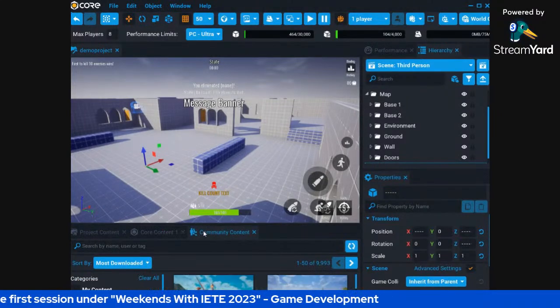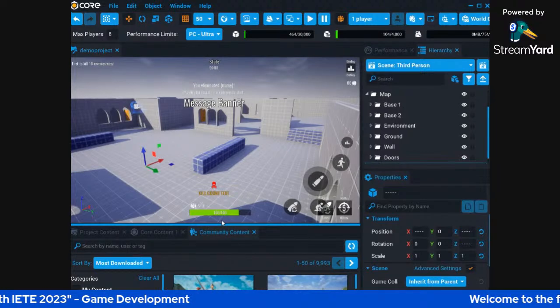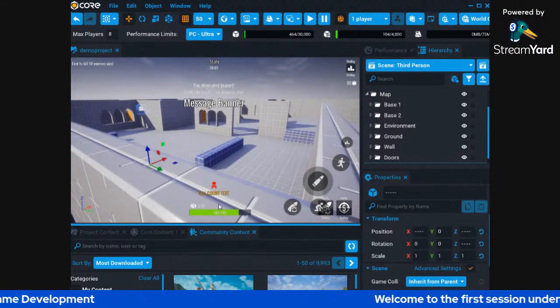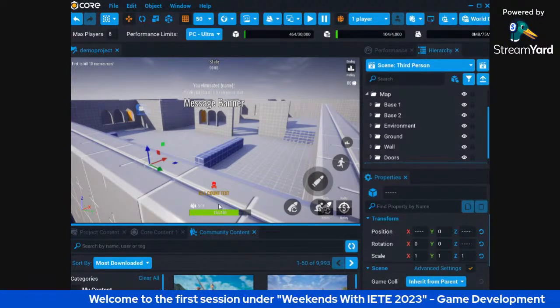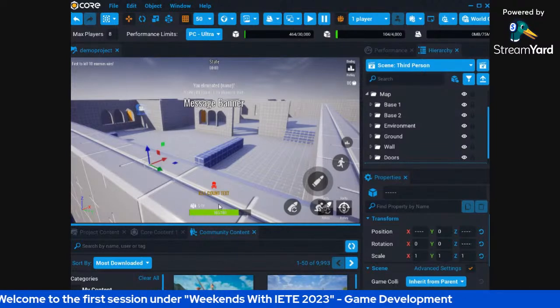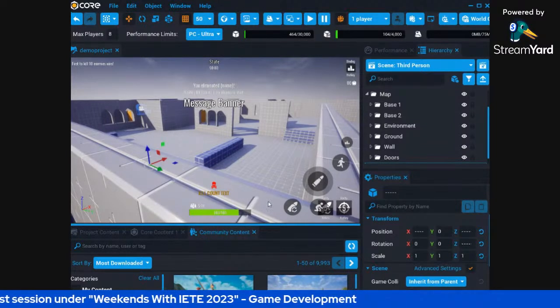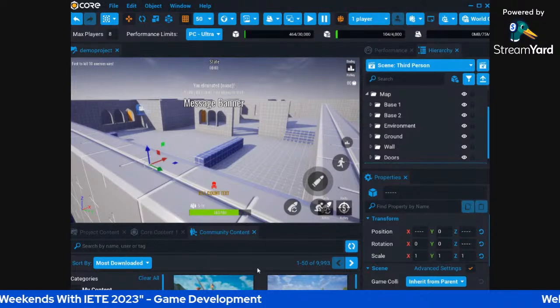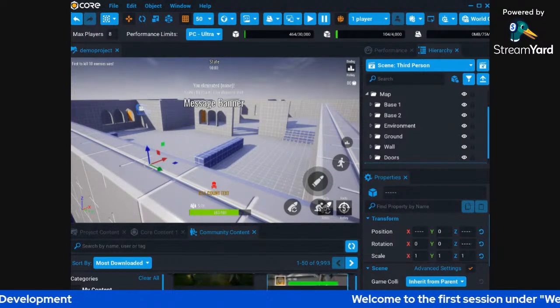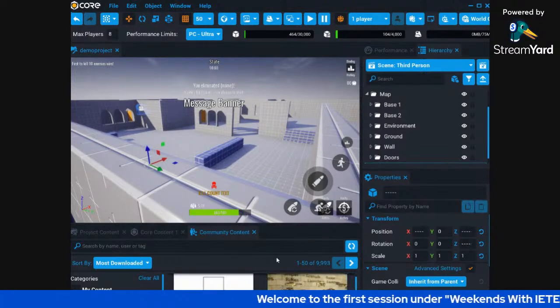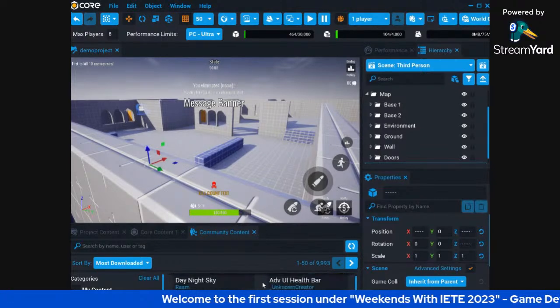Now here is the community content. Now the best feature about this is that if you have created any content, you can upload it on the Core community and the other members, if they want, can use your content if you allow them to use it. And similarly, you can also use the other contents, whatever they have uploaded, in your project.